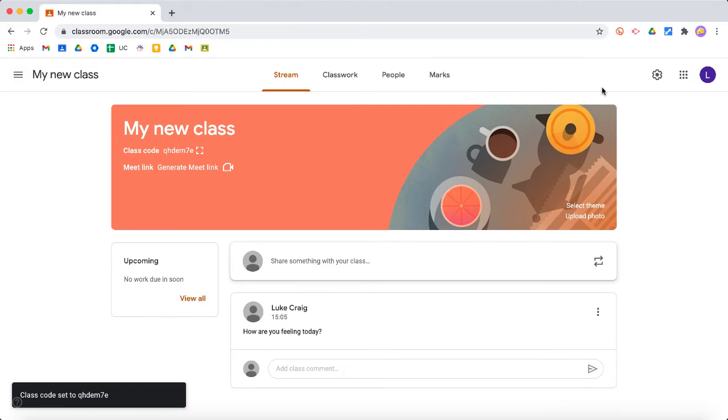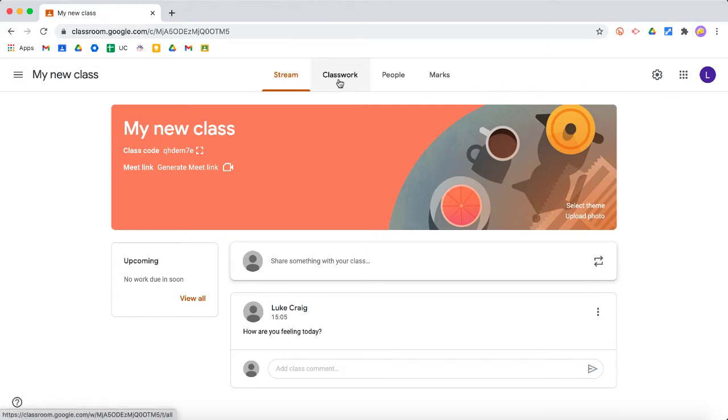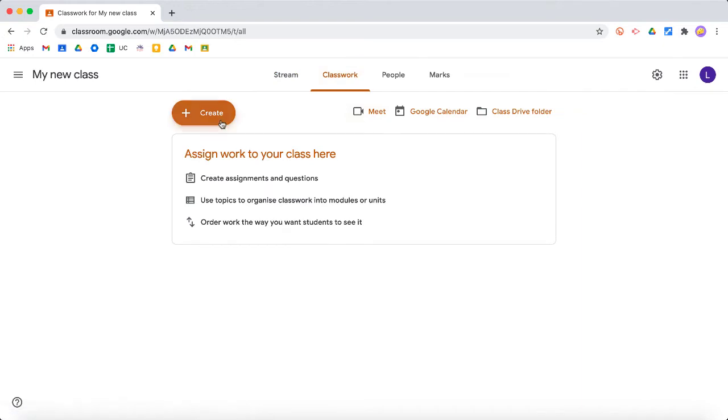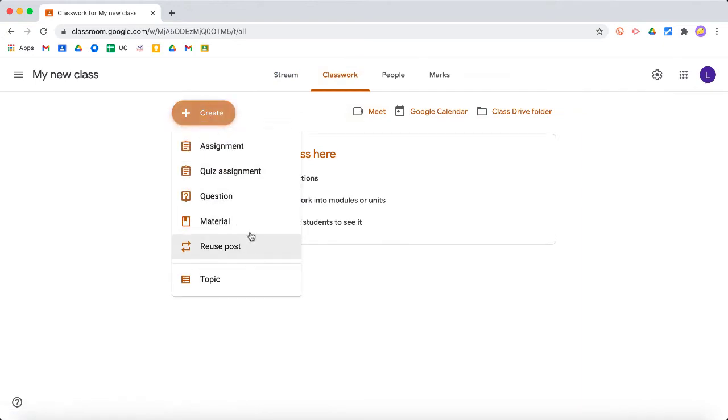So now I've added user 1. I want to create an assignment for them. So I want them to complete a piece of work. So what I'm going to do in Classwork, this is where you can create assignments, and there's a few different ways you can do that, but I'm going to focus on the most simple one, just create an assignment. And this is how I use Google Classroom 95% of the time. Reuse post is actually very useful, and I'll talk about that later.